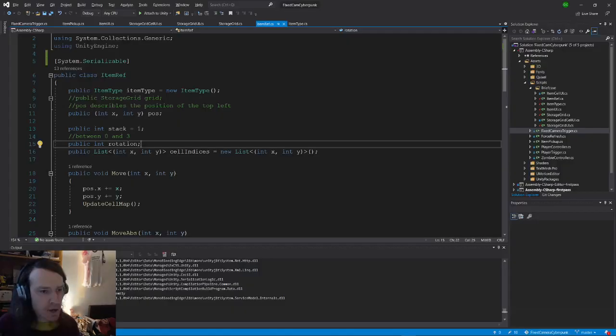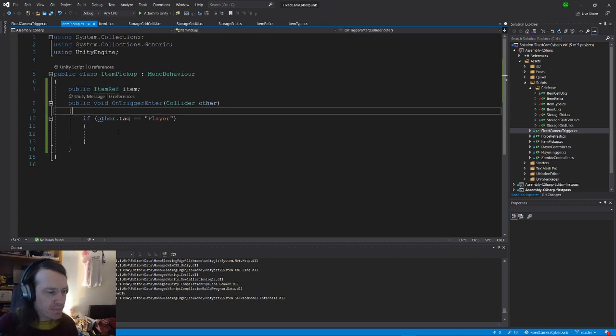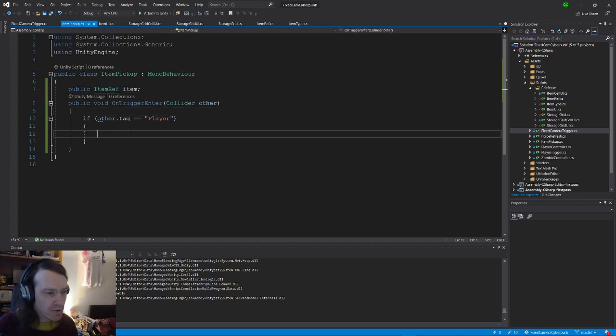Oh, and when it's picked up, we'll dispose of it. So where was that? ItemPickup. So if other tag equals player, okay, so the player doesn't have an access at the moment to an instance of storage. So that might be something that we want to think about doing.